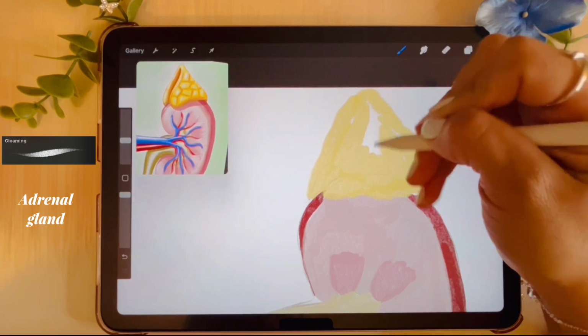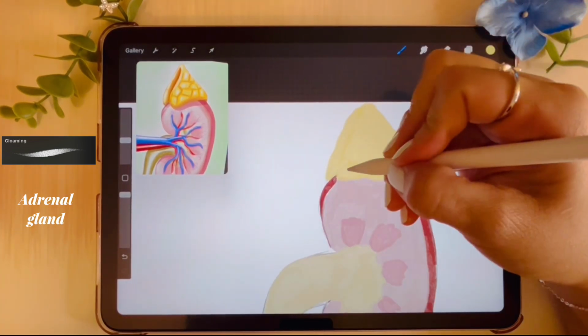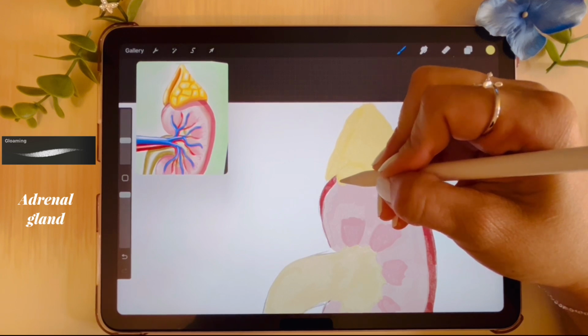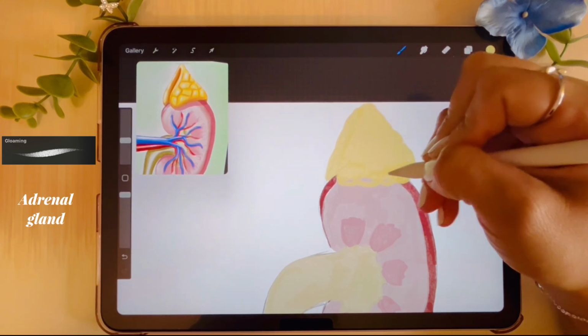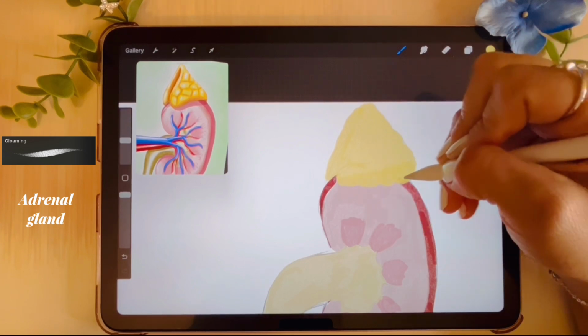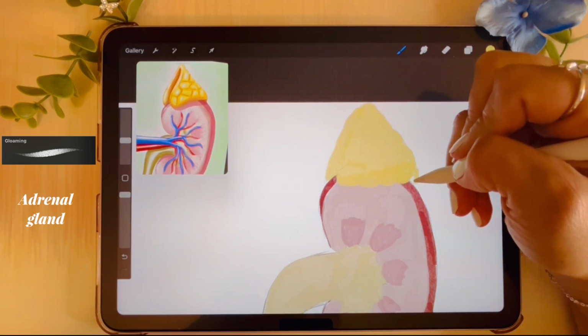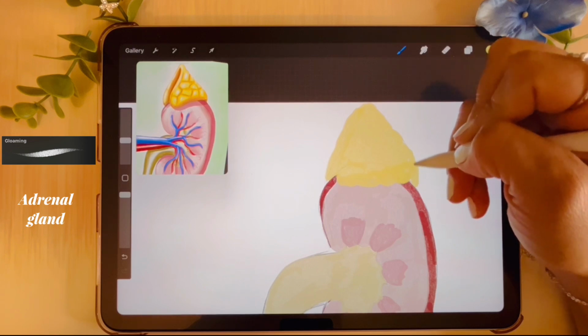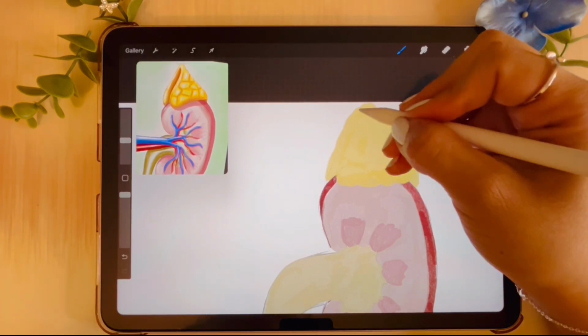Located on top of each kidney is the adrenal gland, which produces hormones that help regulate metabolism and the immune system. They also produce adrenaline. The renal pelvis is the upper part of the ureter, and the ureter collects the urine produced by the kidneys. The urine drains down the ureter into the bladder to be drained out through the urethra.